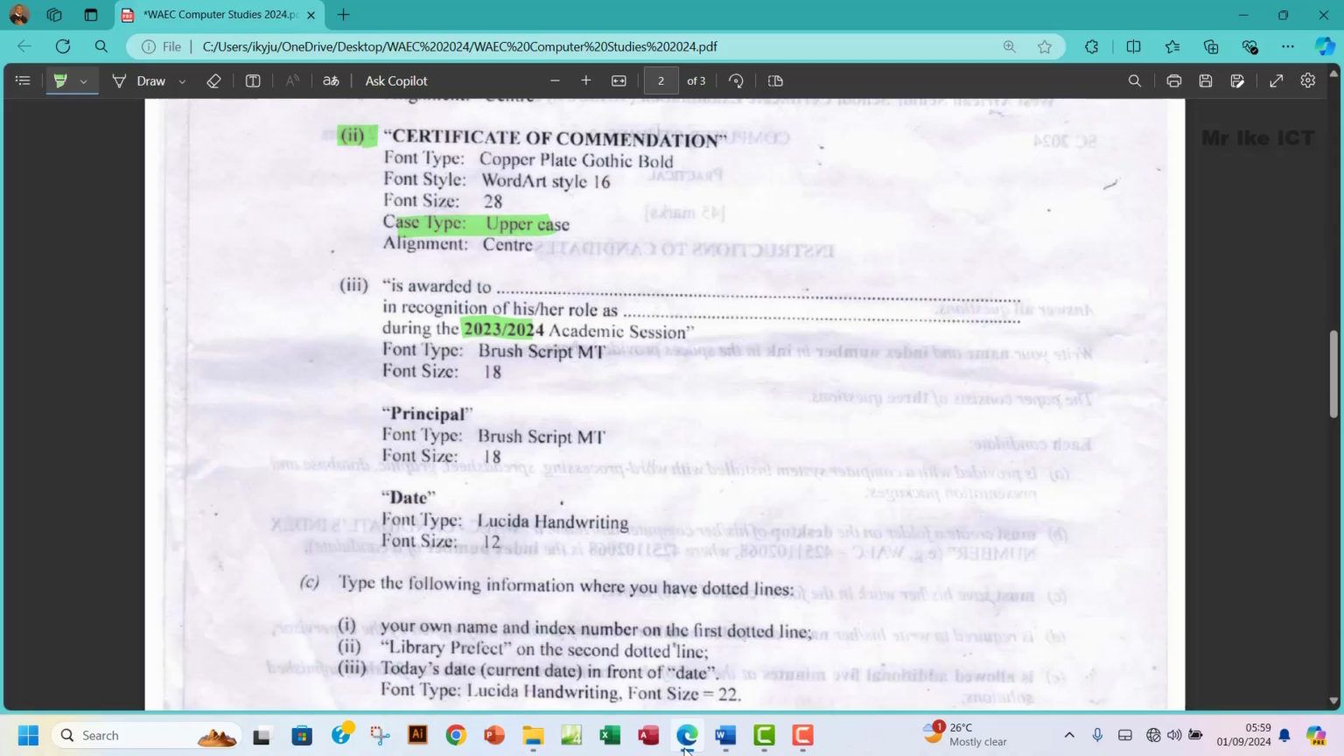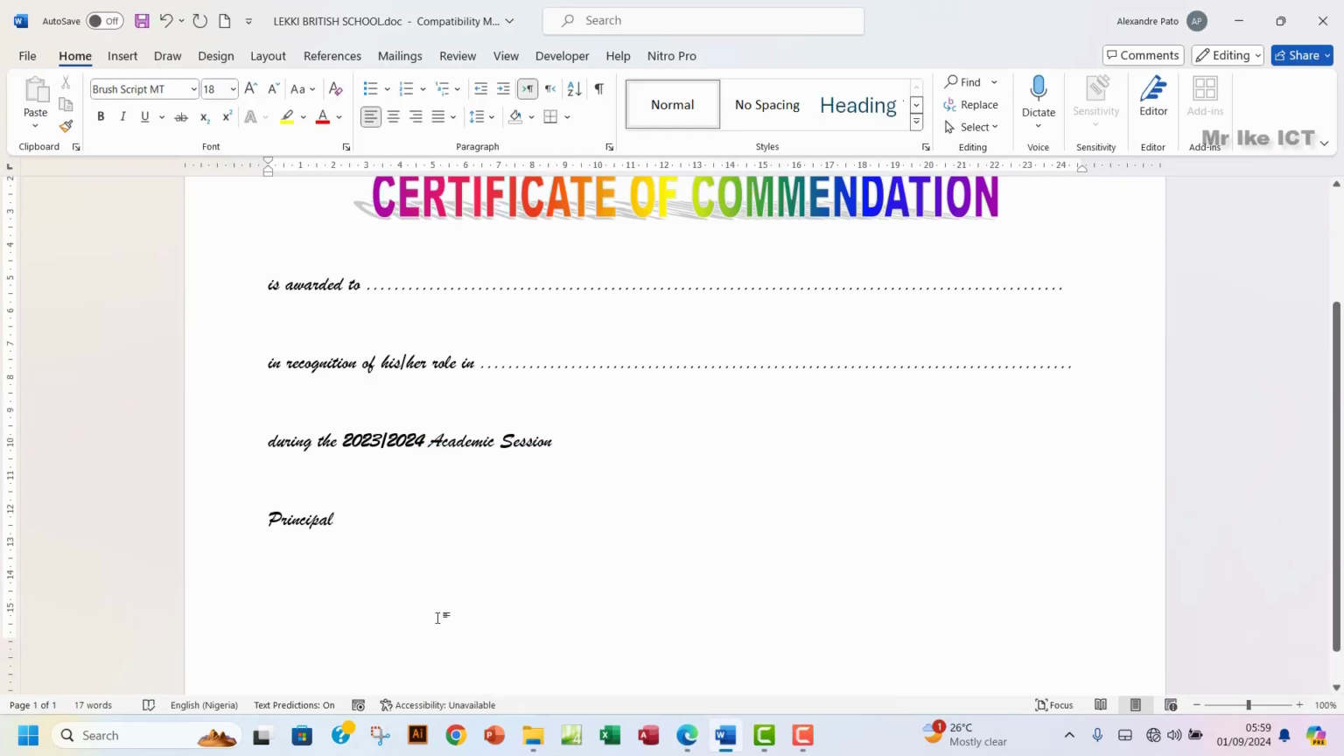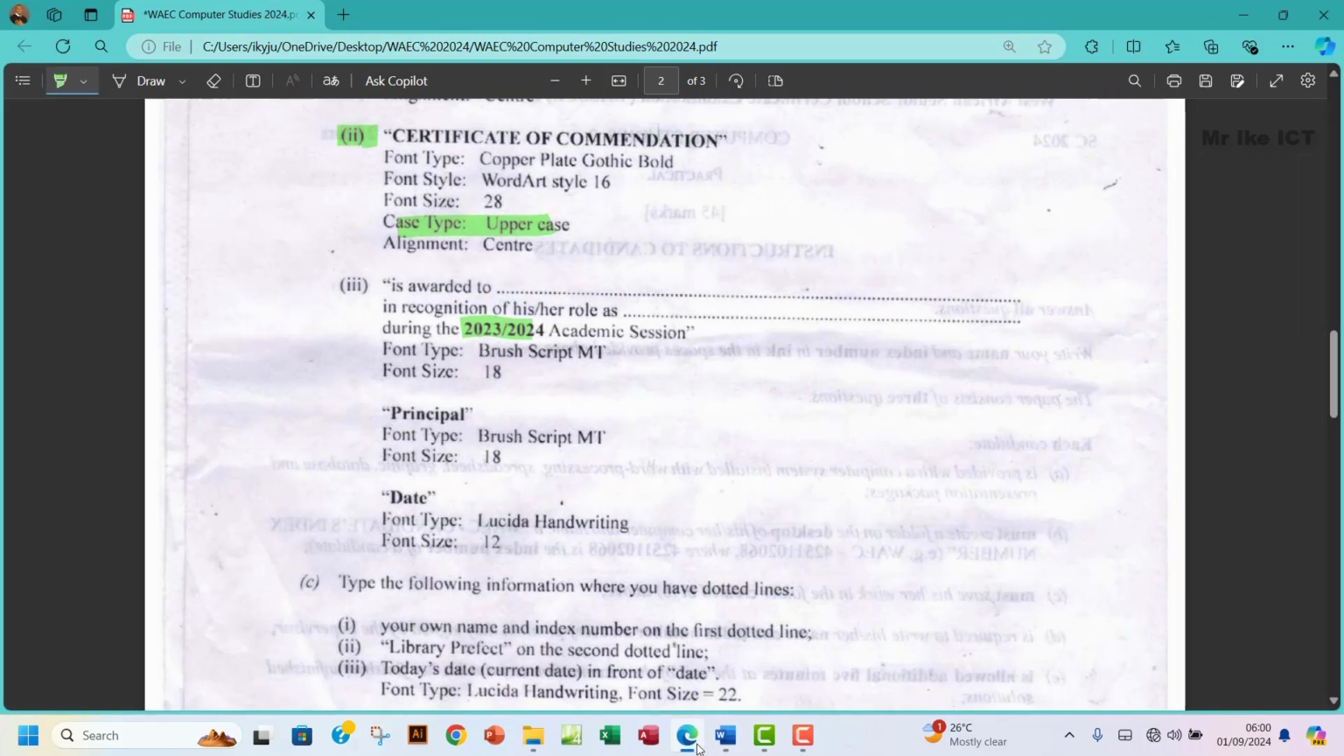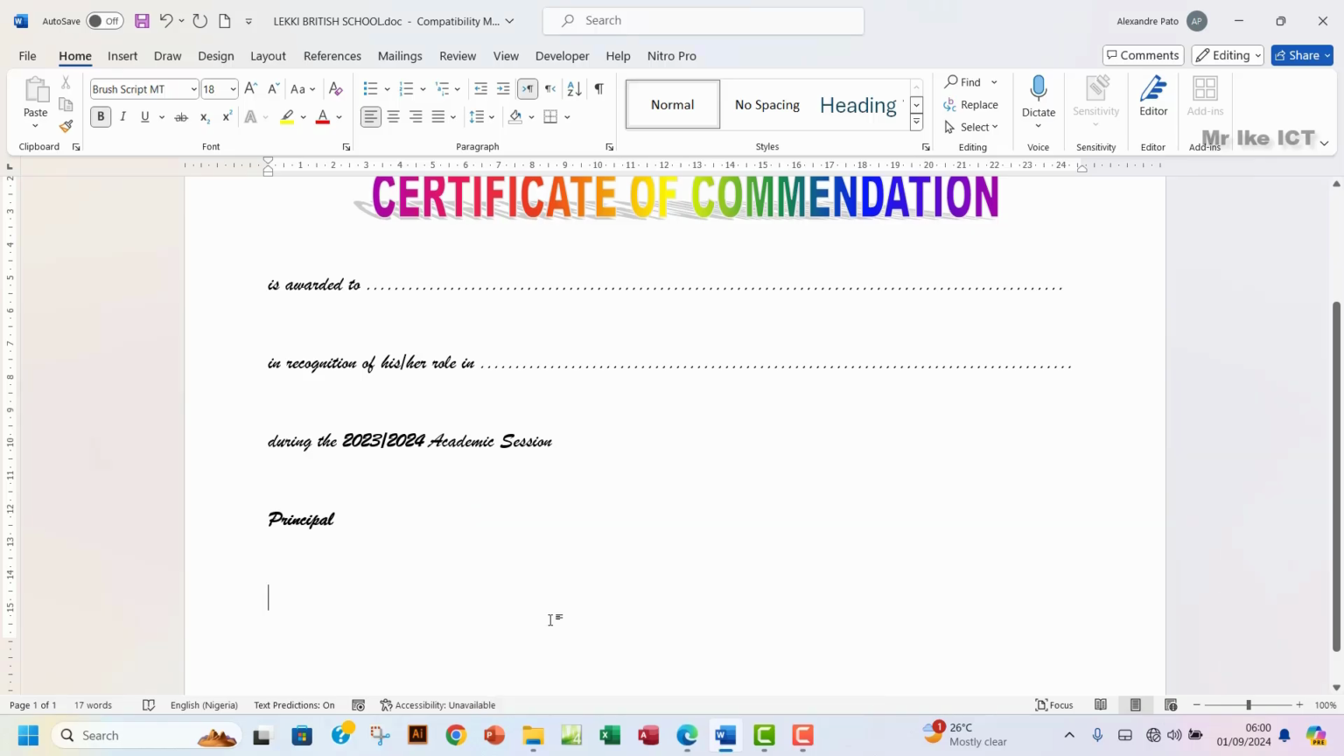Okay, principal is bold right there. It's still Brush Script MT font type, and font size has to be 18, which is the same thing. So the only thing I need to do is make it bold, to look like what we have in there. And then I'll go down two lines and have date. Date has to be Lucida. So let me just have date.